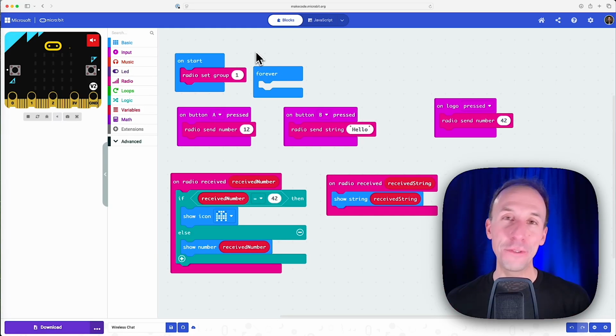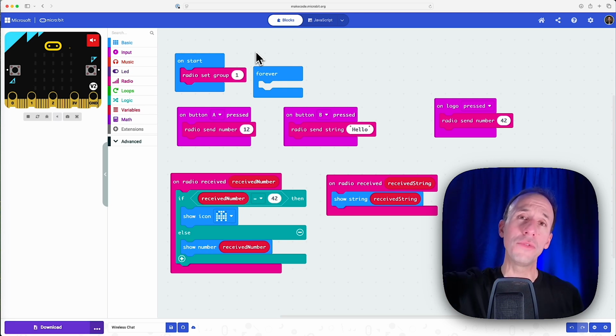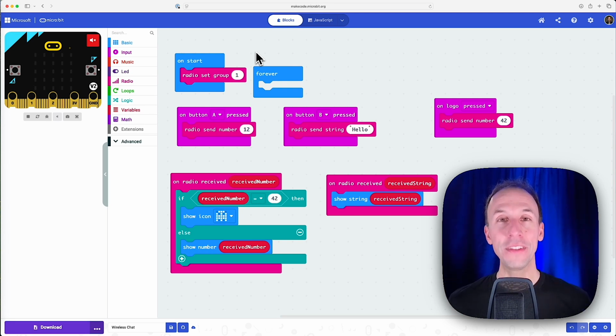Congratulations! Now you can send information invisibly over radio waves to other microbits. You've learned enough in these 11 videos to go out and imagine your own projects and make them a reality. Go out there and try new things, have fun experimenting with code and new projects, and never stop learning.